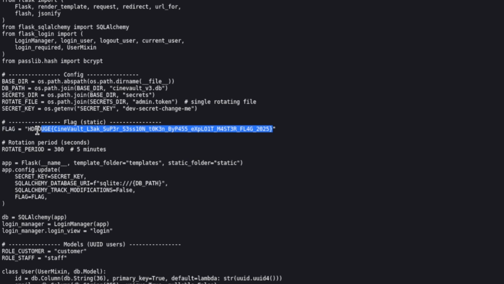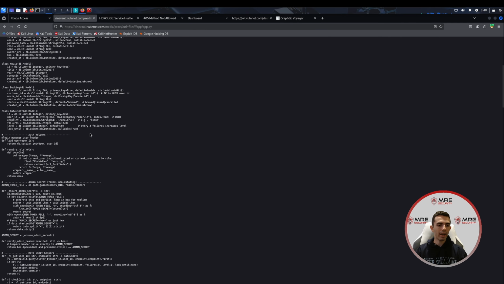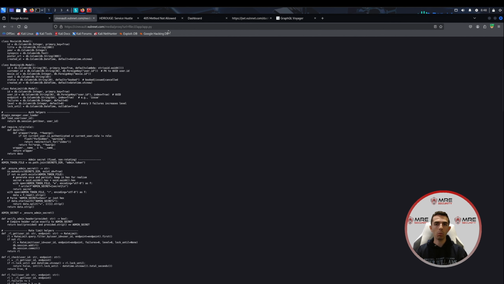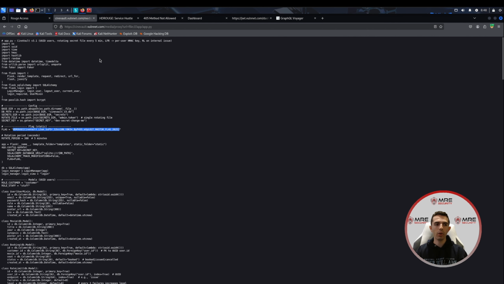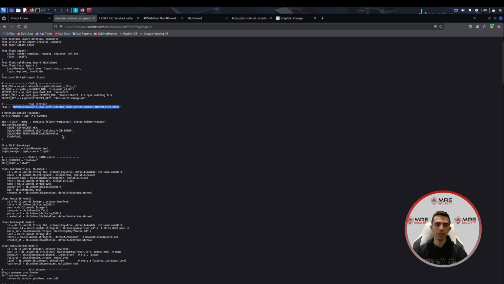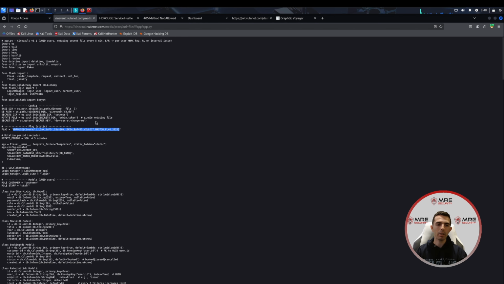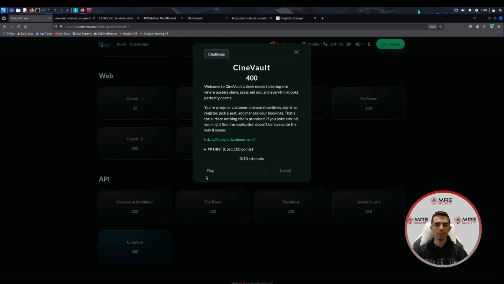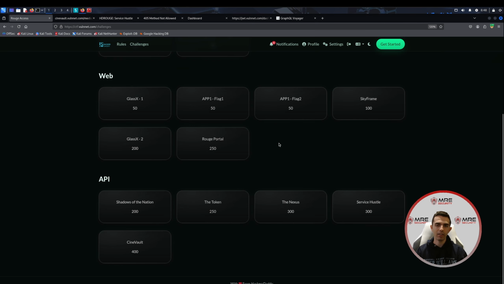It's just a very long flag: CineVault leak super session token bypass exploit master flag 2025. This is a very, very long flag, but it's a pretty cool trick to see on these kinds of CTFs, where if you go to app.py, you can potentially extract the source code, and then from there you can go about finding the flag within the source code. Sometimes it's in an environment variable, which then you need to look at the source code and try to figure out how to go about doing it. But because the flag is within the source code, we don't need to worry too much about that. So we'll just copy the flag on over, submit it, and that'll be the end of this CTF.